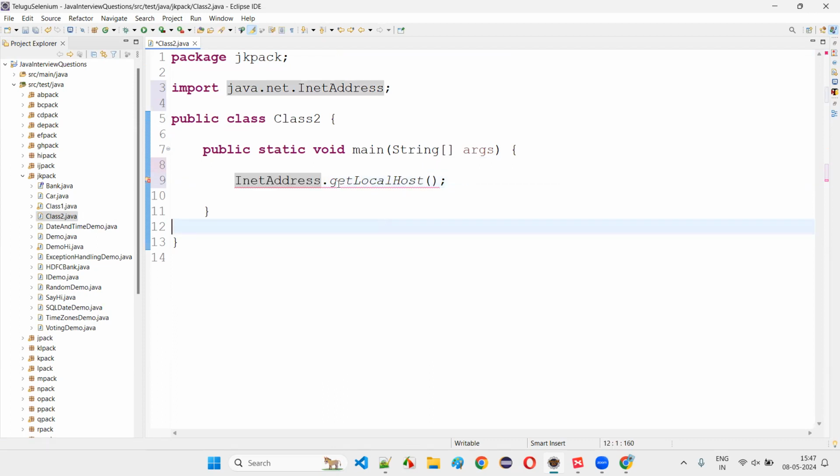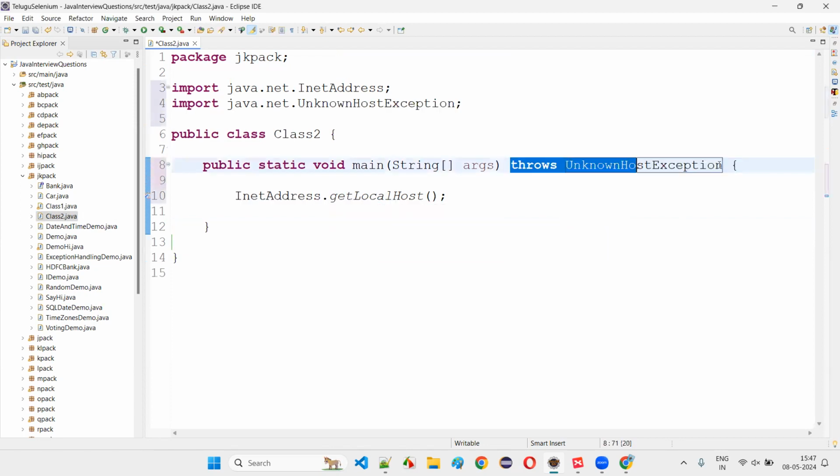Here you are getting a checked exception. That is, the Java compiler is suggesting that there's a possibility of an exception here. Initially, I'll just ignore the exception by adding this declaration. I'm just shutting the mouth of the compiler, and later I'll have to add a try catch block. In real time, I have to add a try catch block.